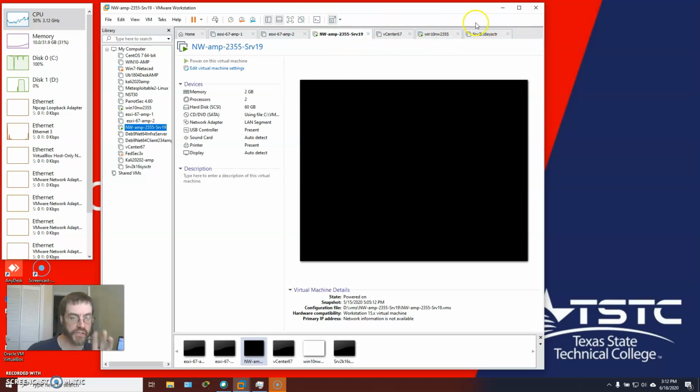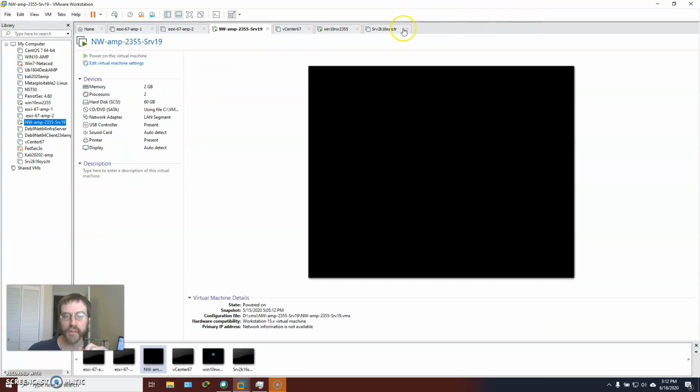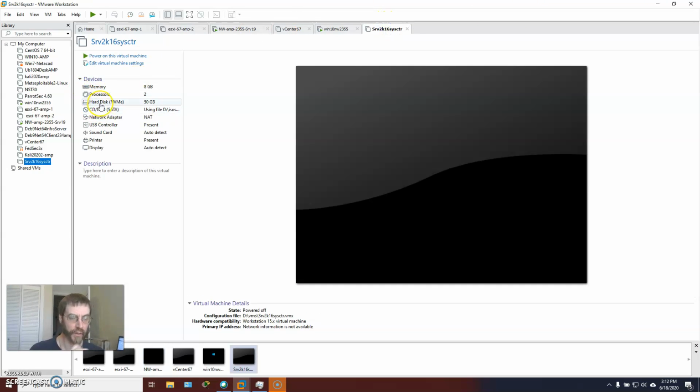This Server 2019 that I built a couple of months ago spun up using a 60 gig SCSI drive. The 2016 server that I just built earlier today came out of the box with an NVMe. I believe that's a new option in the latest version of Workstation.